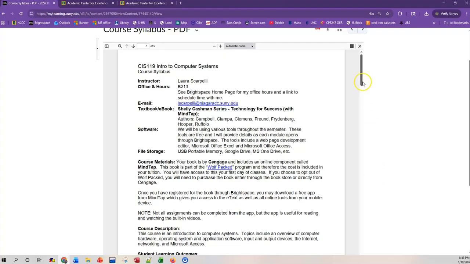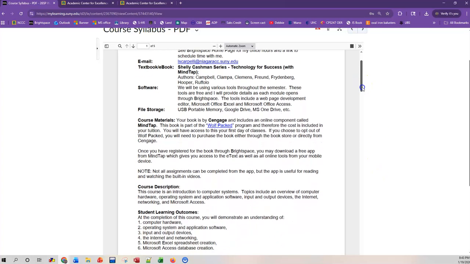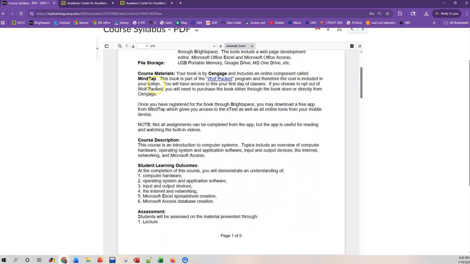Okay, so a little bit more about the course materials. So your book, as I was saying, it is part of the Wolfpack program. There's a link here for you to get more information on it. The Wolfpack program includes the cost of your book in your tuition. So you should have received an access code from the bookstore, and I'll explain in just a moment how to create an ID and password so that you can access the book and access the materials in it.